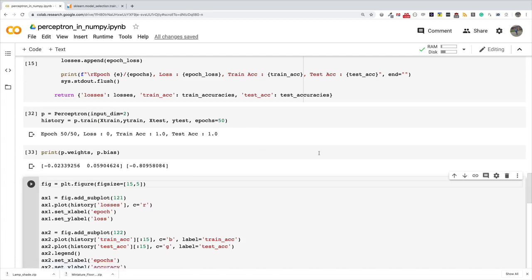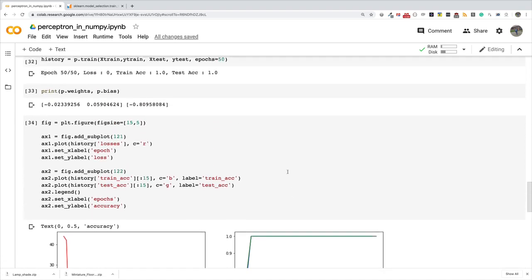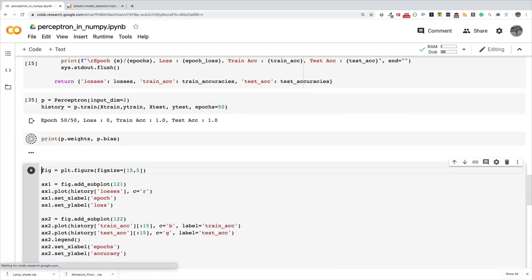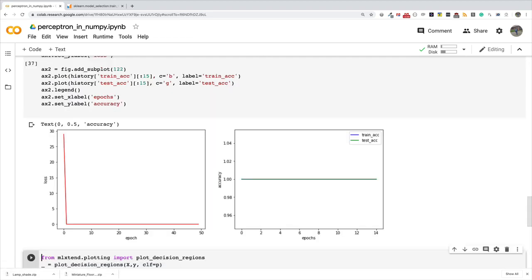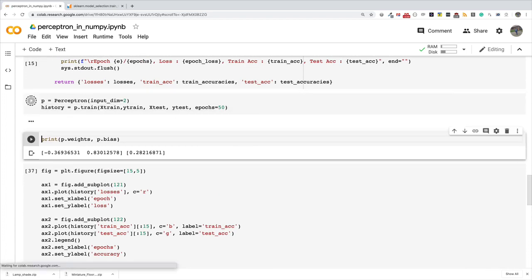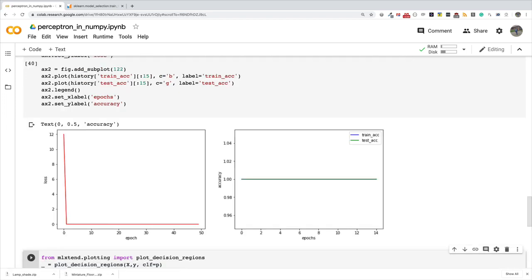You can create your own data set that has two features, two columns, and then you can run this training of the Perceptron to see how it performs on your new data set. Basically, what you need to ensure is that your data set is linearly separable. Otherwise, this Perceptron is not going to work.